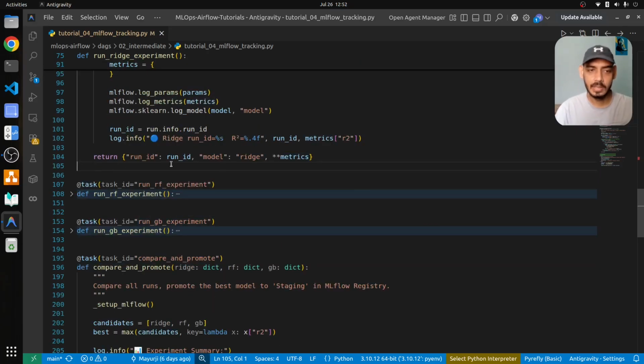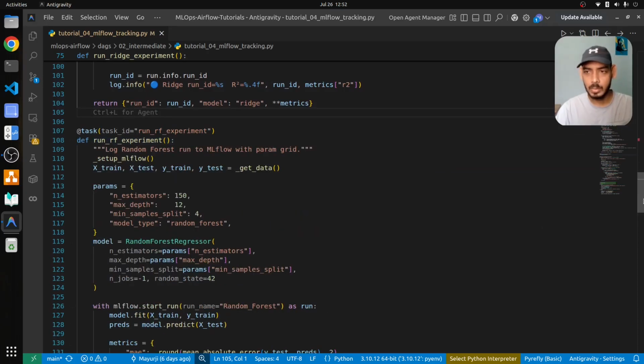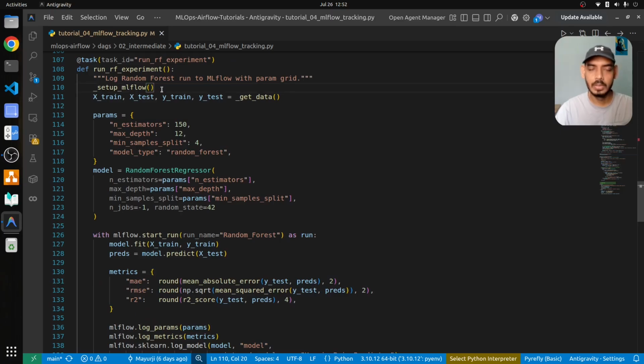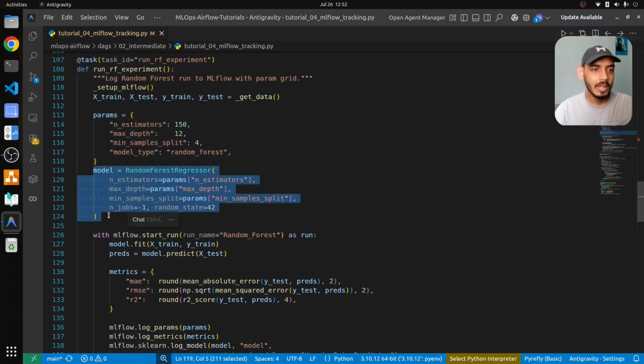Once this is done, then we create a task for our random forest experiment. This is similar to what we have done earlier as well. So first make a call to the MLflow setup, then get the train test split. Then we have a bunch of parameters for our model which are set here. And then we make a call to the random forest regressor.